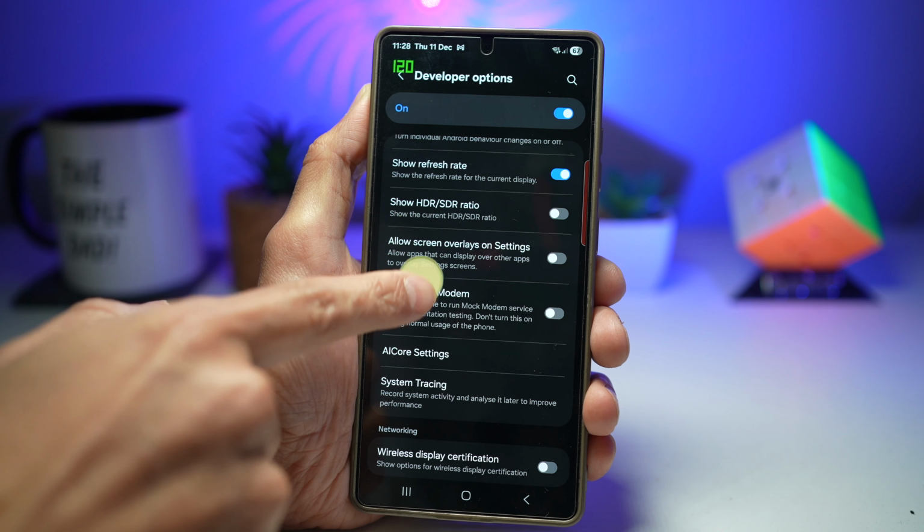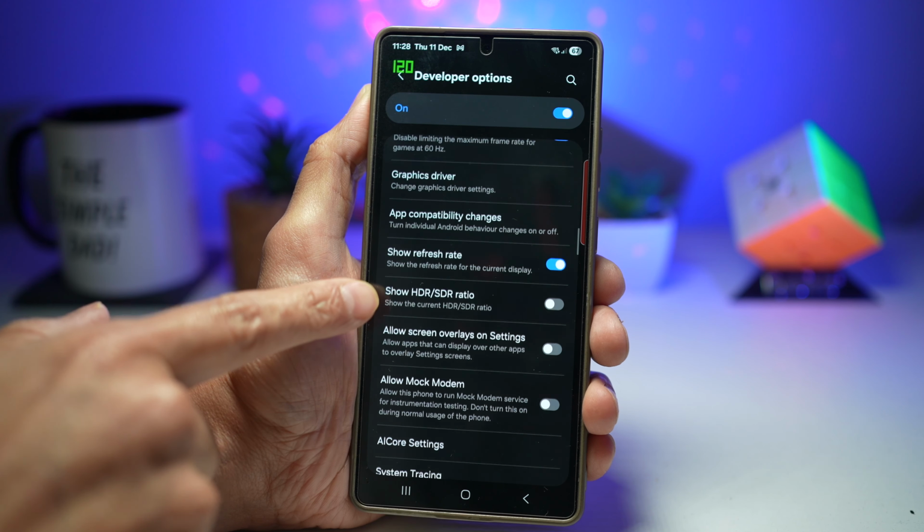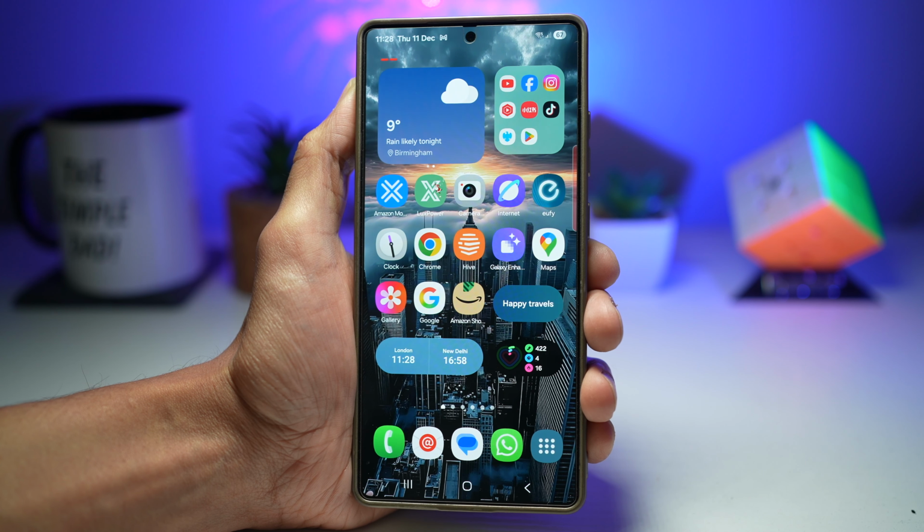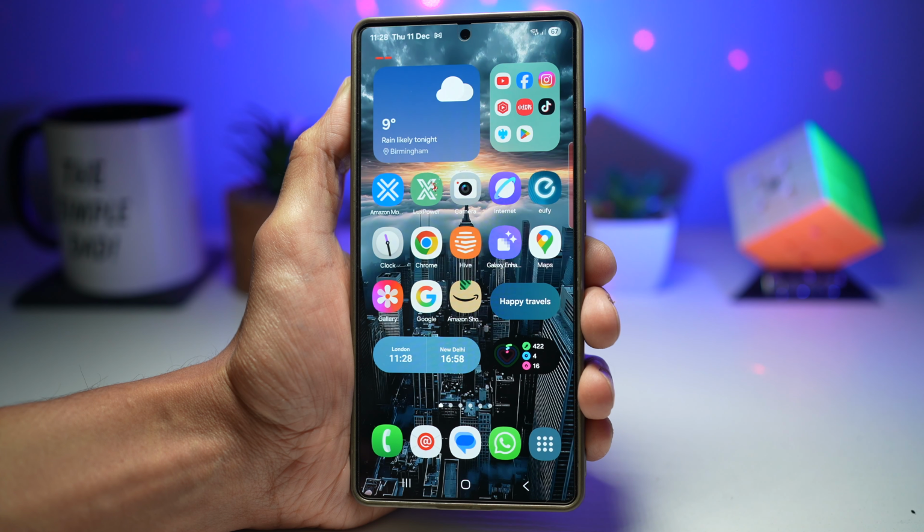Show the refresh rate for current display. So go ahead and turn this feature on. Now next, you want to go ahead and limit some apps to run at 60 Hz.